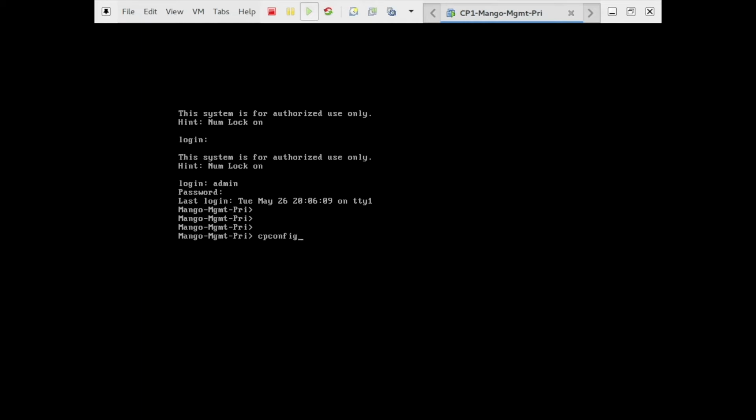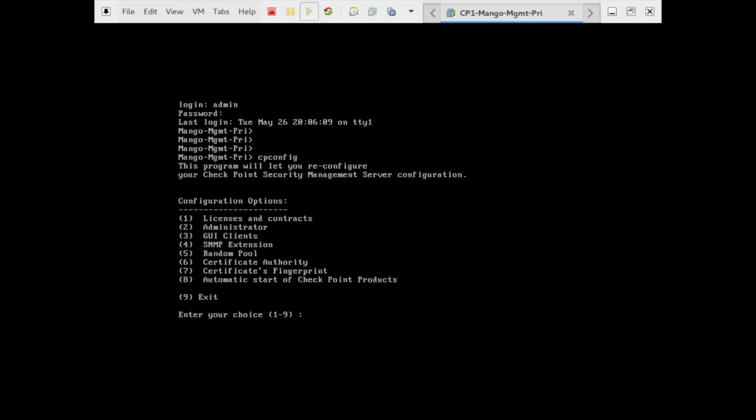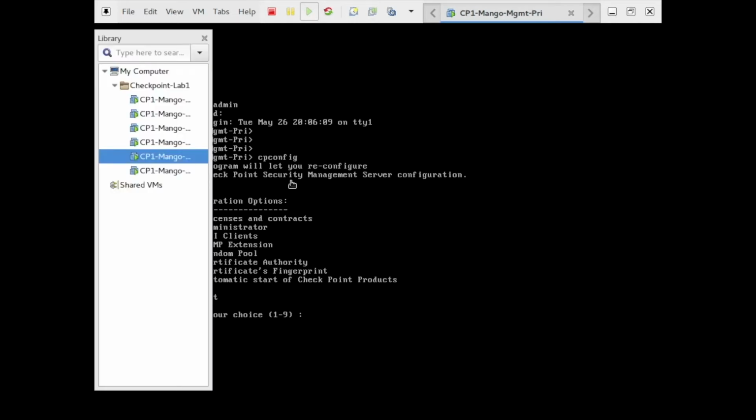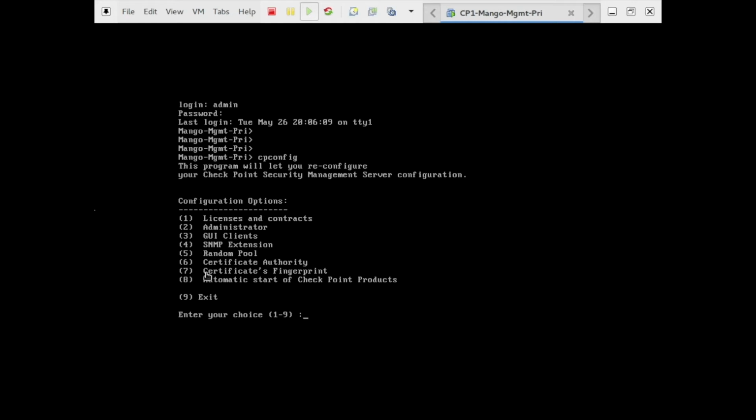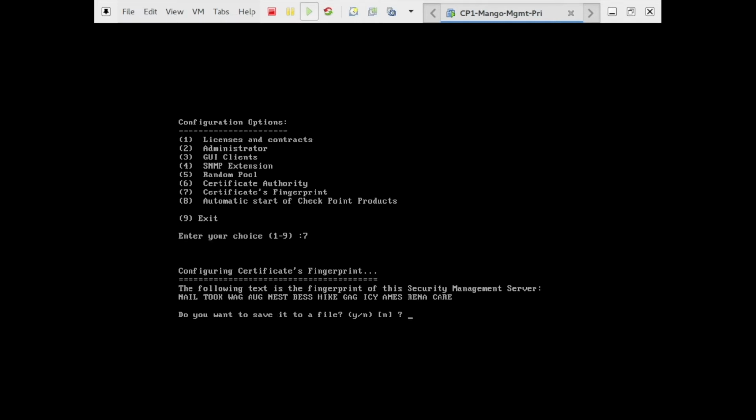When I say cpconfig, it shows different options, and one of the options is certificates fingerprint. Do you want to see the certificates fingerprint on the management server here? I say yes. I choose the 7th option. It shows that the fingerprint is this.